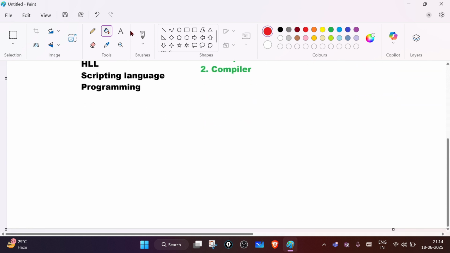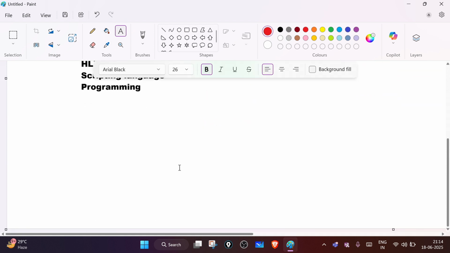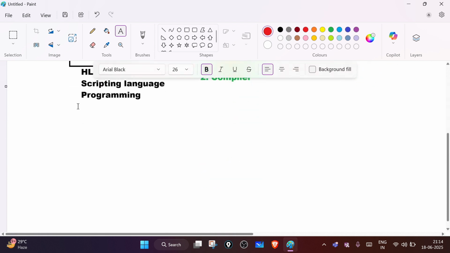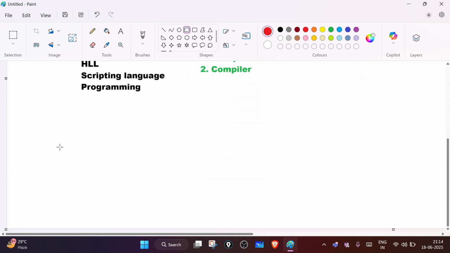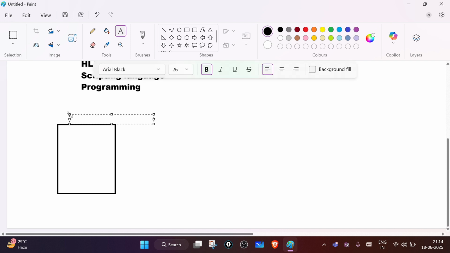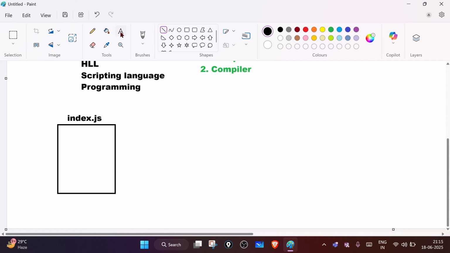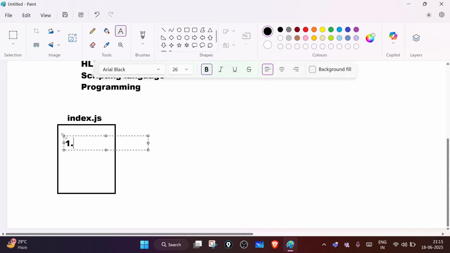So for the working of an interpreter, for example, here we have our code. Let me just quickly tell you. Let's suppose this is our index.js file, and this file contains some lines of code. Line number 1, 2, 3 and 4. Four lines of code are there.